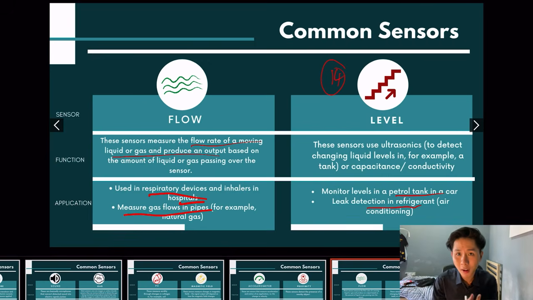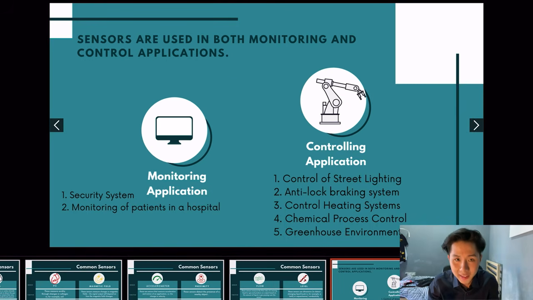So these are all the different types of sensors that we will learn in this syllabus. So let's look at how these sensors are used in real-life application. Alright, there are two types of application. The first type is called the monitoring application, and also the controlling application. Alright, so let's look at what they really are.